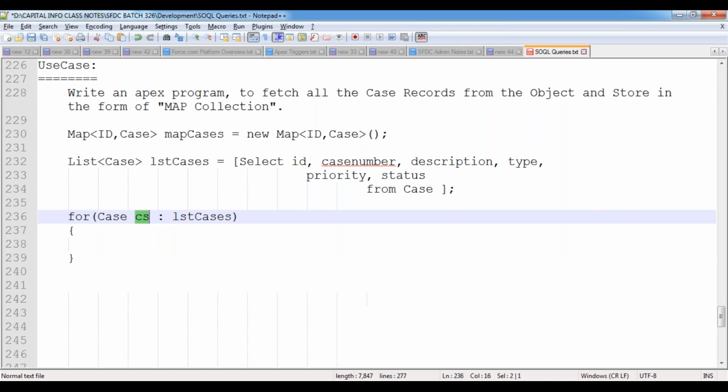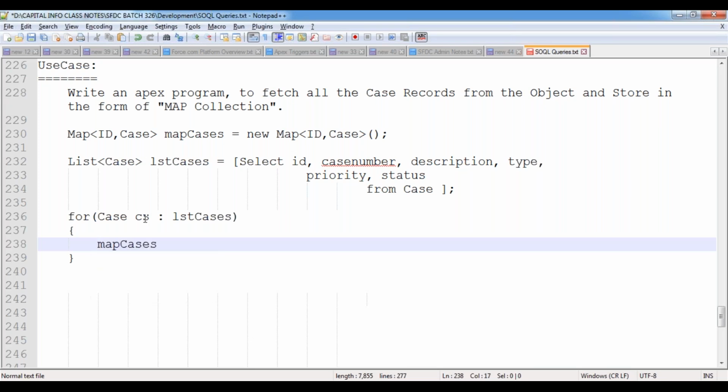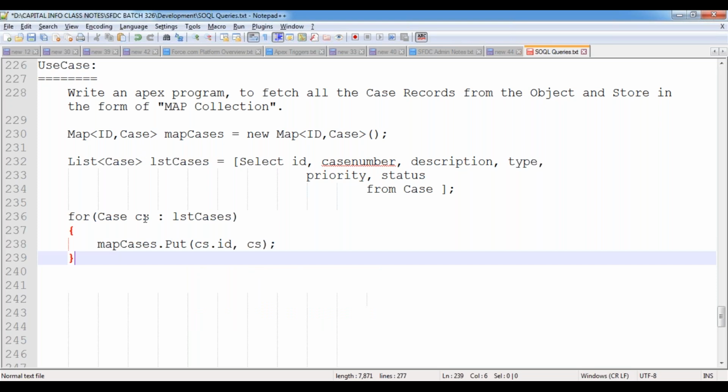Now I am collecting each and every case record. Now how can we get the ID of the case record? cs.Id. How to get the complete case record? Simply cs. Now you know key, you know value. How to add this into your map collection? How to add an element to the map collection? Okay, mapCases dot, what is the method to add an element to the map collection? Put method, right? In this put method, what we need to supply? cs.Id, cs. Okay, we are passing this here.